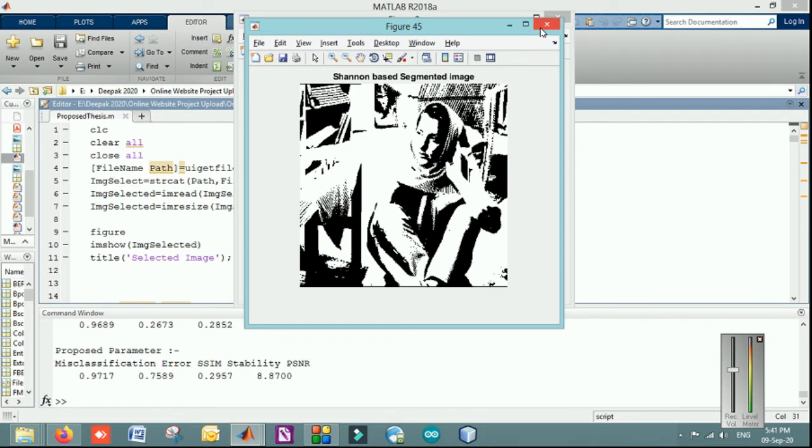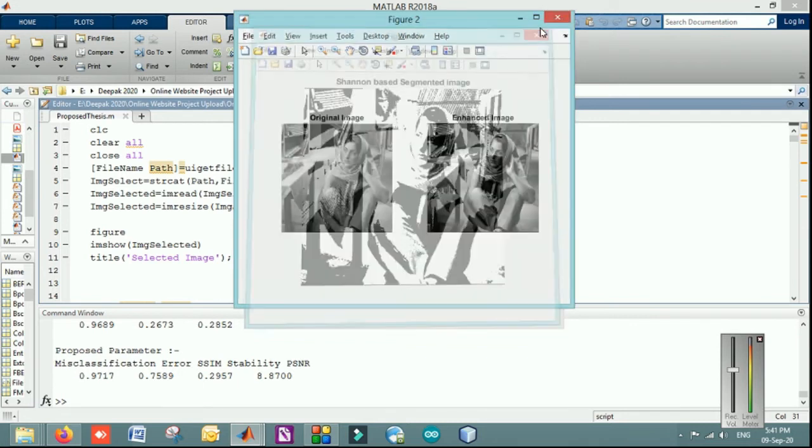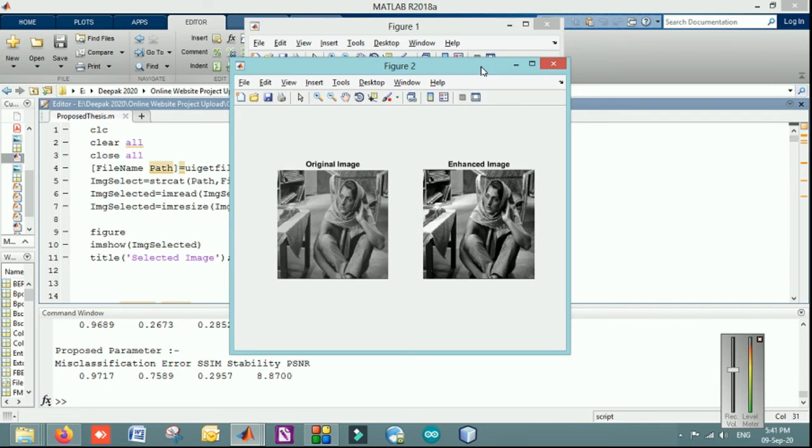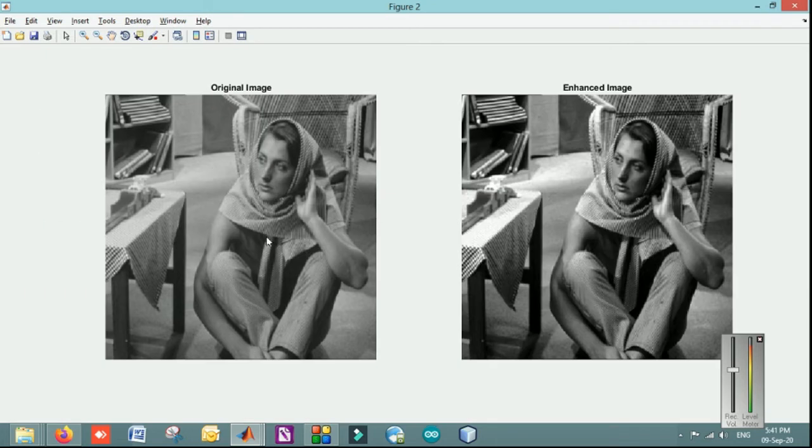Firstly, we have applied the Shannon based segmentation in this. Over that we have applied the optimization algorithm. One more modification has been done in this: at the initial stage, as you can see, the original image is not that clear. So an enhancement approach is applied over this, so that clarity of the segments present in the image can be achieved.